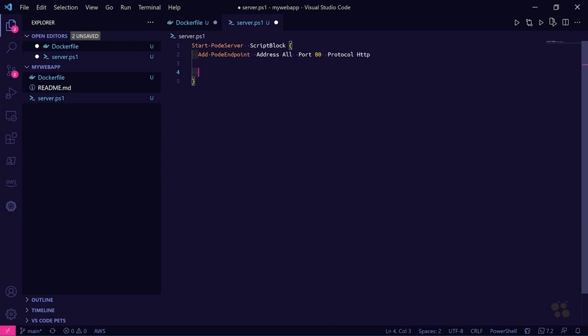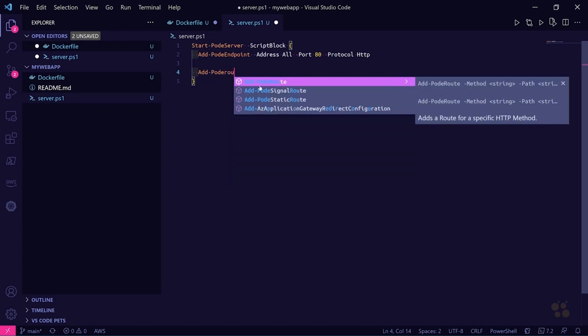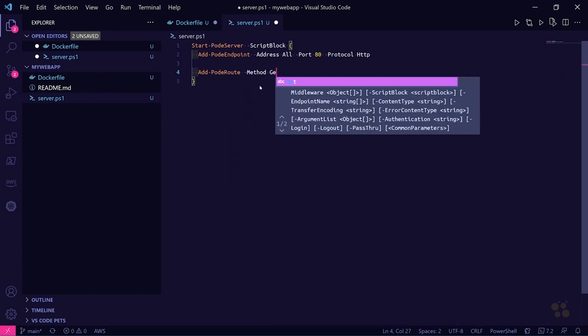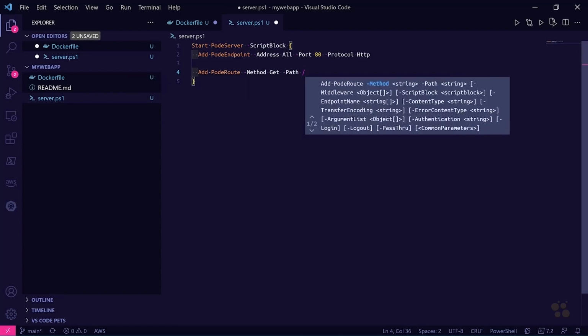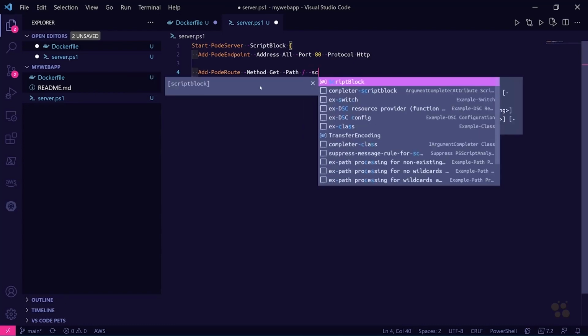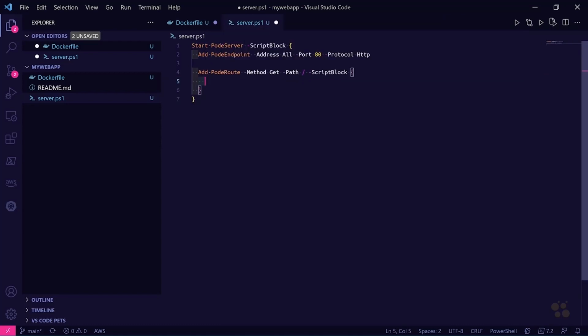And then I'm just going to add a single route to my application for the root of the app. And so what I'll do is just say Add-PodeRoute. And then the method will be just an HTTP GET. And then the path will just be a / for root. And then in the script block here, we'll go ahead and just return some HTML.